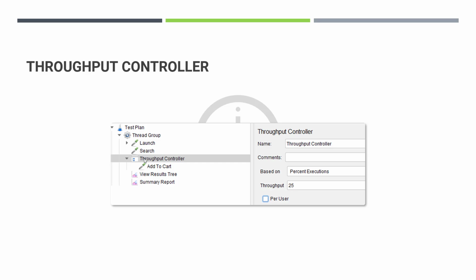In this case, we have a simple test plan where we are launching the page, searching for a product and adding the item to the cart. And we are selecting the % executions for the add to cart sampler. Here 25% is the split. So whenever you are running 4 requests or 4 threads, one thread will always go to add to cart and the remaining 3 will go to the launch and search. So this is how it works.